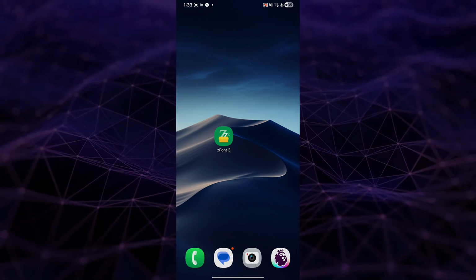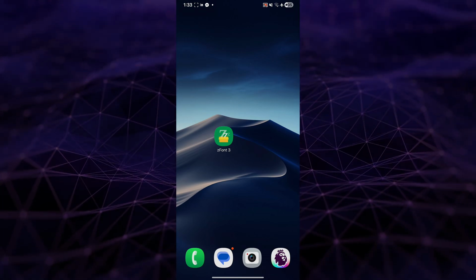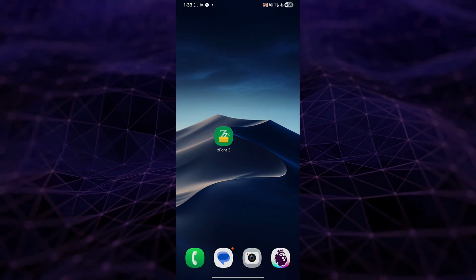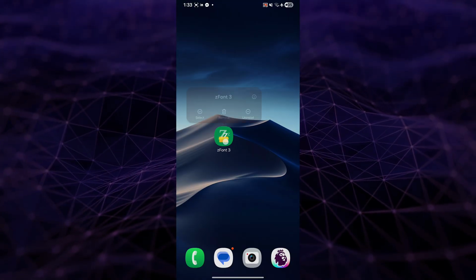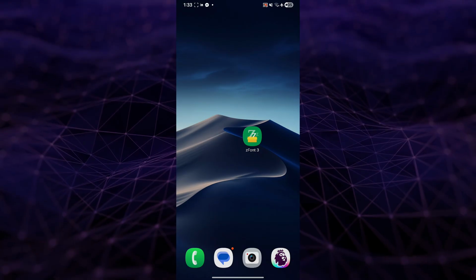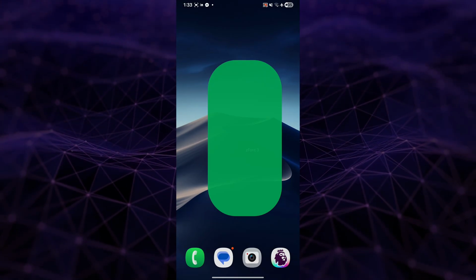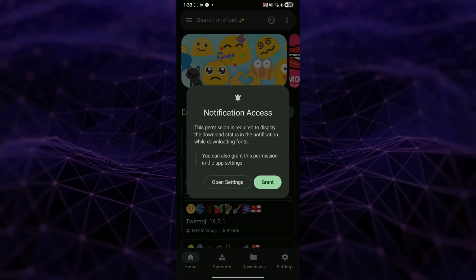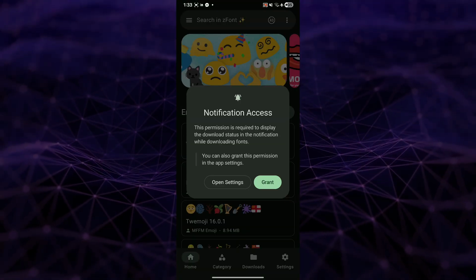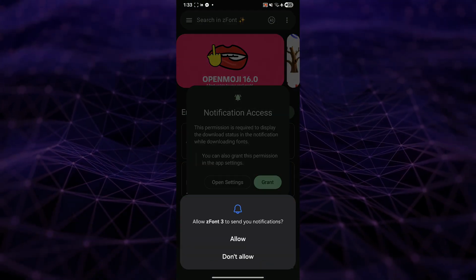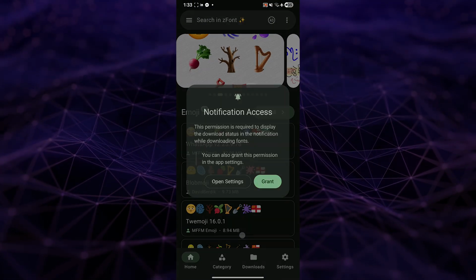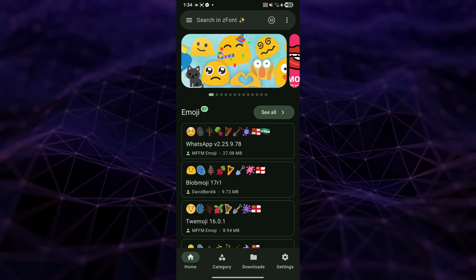In this video, I will show you how to change Samsung emojis into iOS emojis. First, you need to install the Font 3 app. You can download it from the Play Store. After downloading it, open it and then click on Grant and click Allow. After that, click on See All.